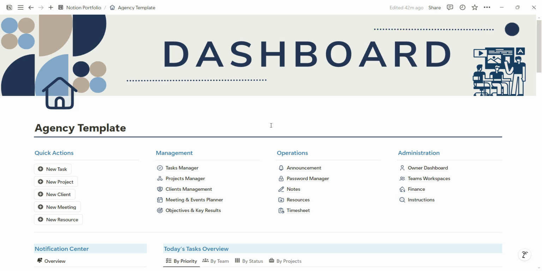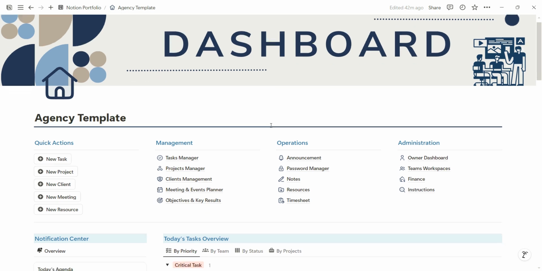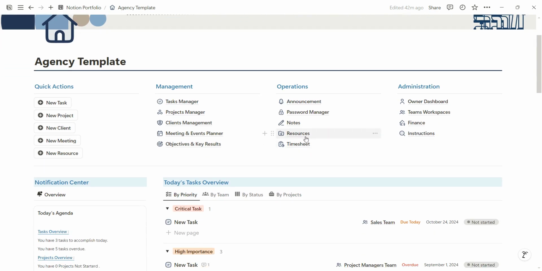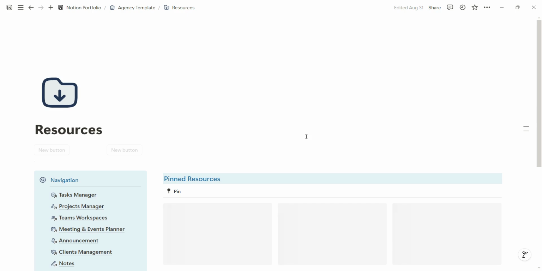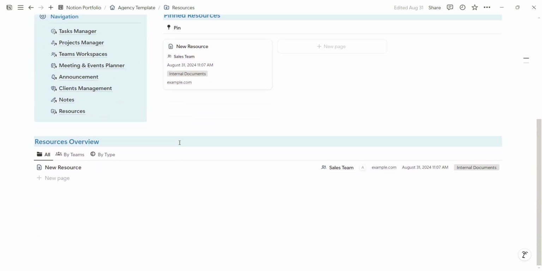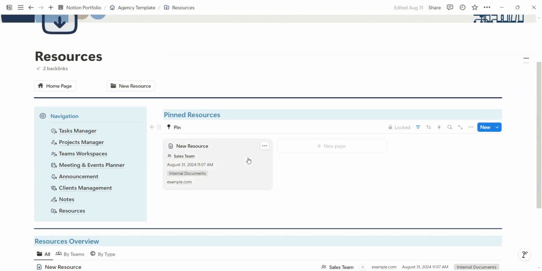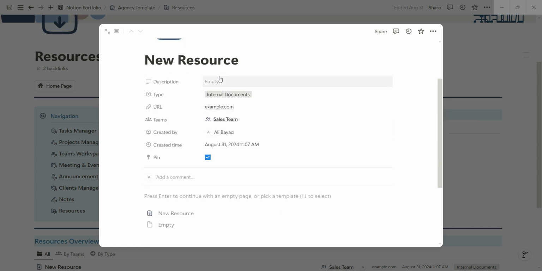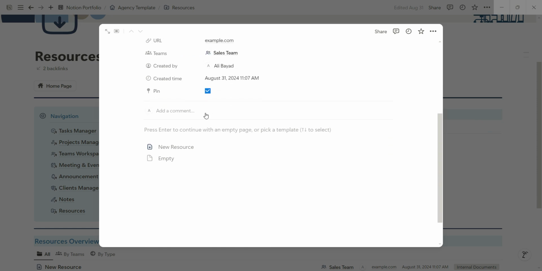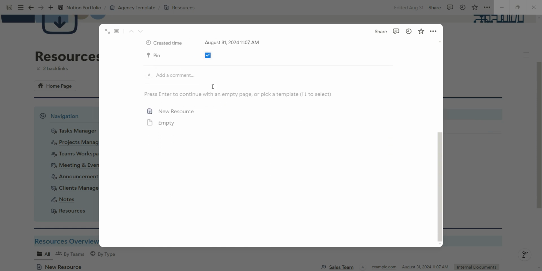Then you go back to the home page. Let's go to another page, the resources page. So the same thing for the resources. If you want to create a resource, just click on the button here and it will be displayed. You fill out the information, the description, the link, you select the teams, and if you want it to be displayed on the homepage, you just pin it from here.